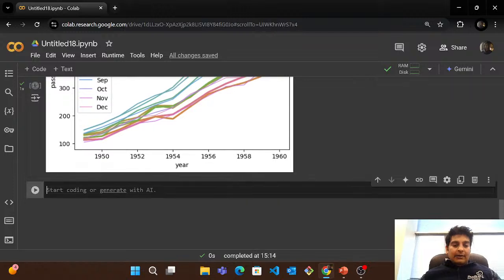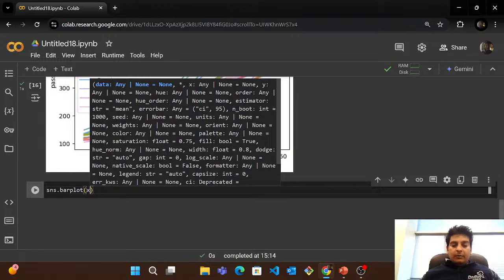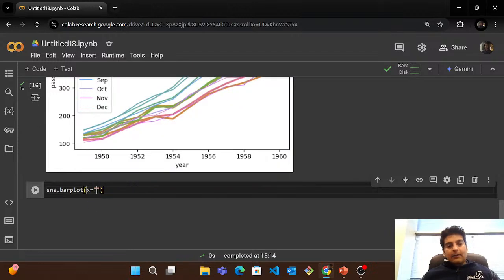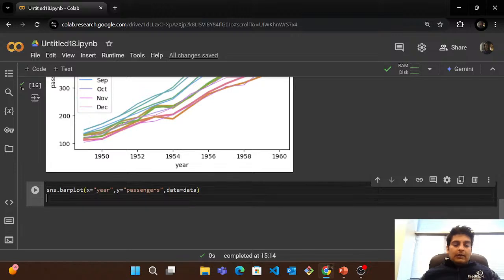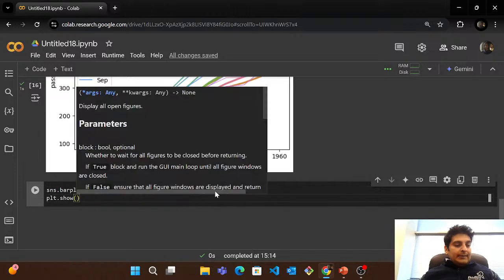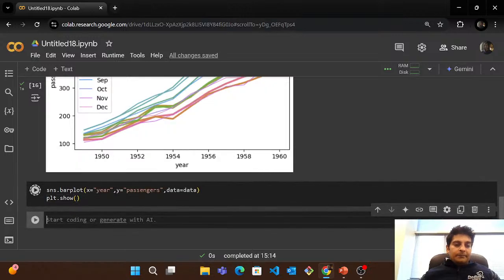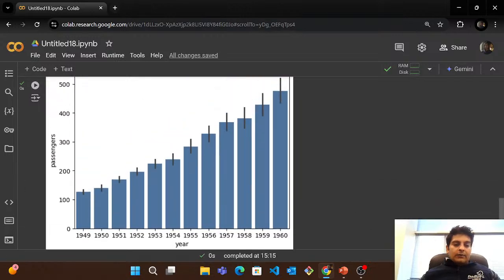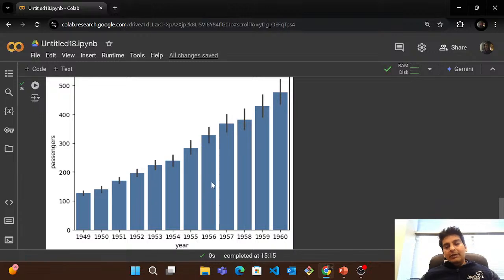I'll go back here and type sns.barplot. Onto the x-axis, I would have to map the year column, and onto the y-axis, I would have to map the passengers column. Data is obviously data, and I would have to show this. So I'll type in plt.show, and you shall see that I have created this really pretty graph.